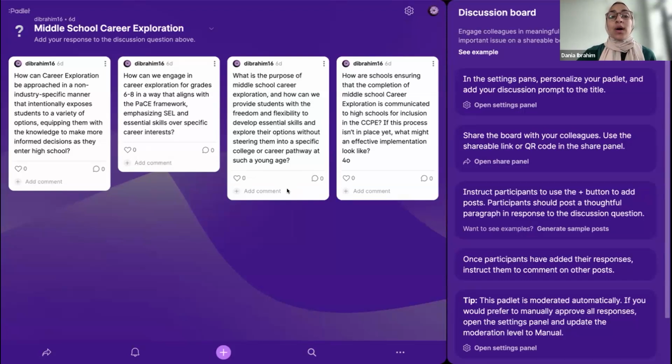As I'm sharing this information, and as we know now that there's this opportunity for validating students' experiences in the middle school space through the CCPE, it's really good to ask ourselves: what is the purpose of middle school career exploration, and how can we provide students with freedom and flexibility to develop those skills without steering them?